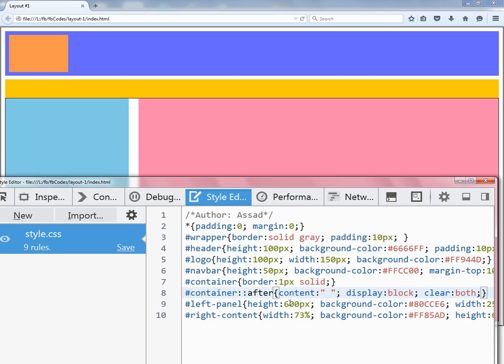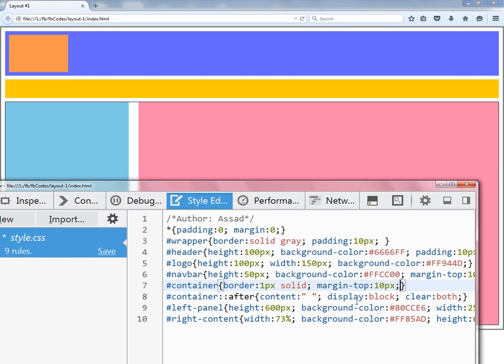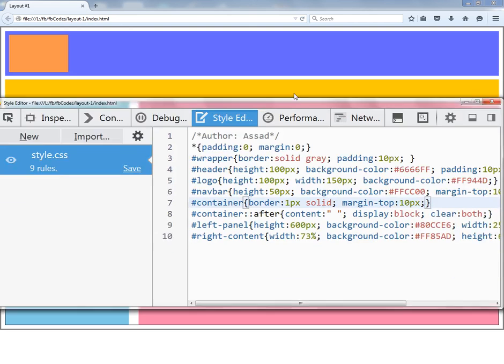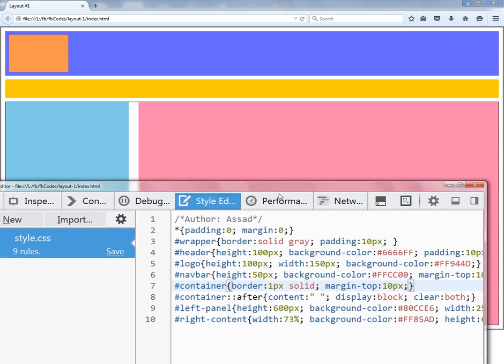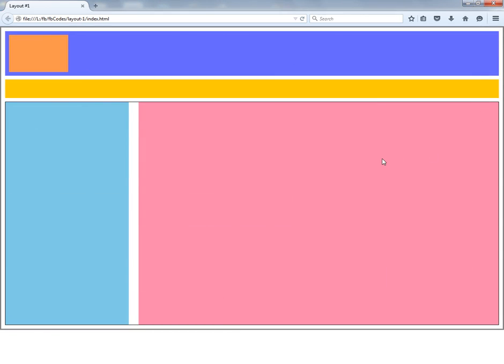Okay, so I'm going back to my CSS. I'm going to target the container. I'm going to add some margin top. It's going to be 10 pixels and it looks perfect. So now what else is remaining? The footer is remaining now. This is how the page looks like.